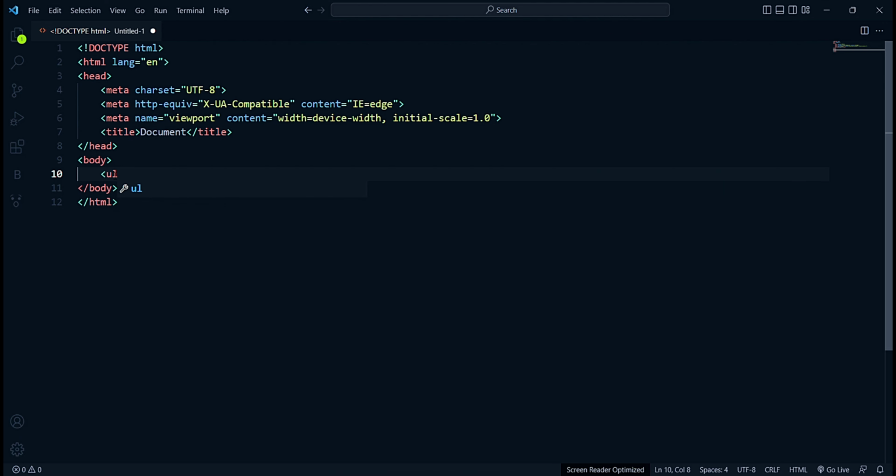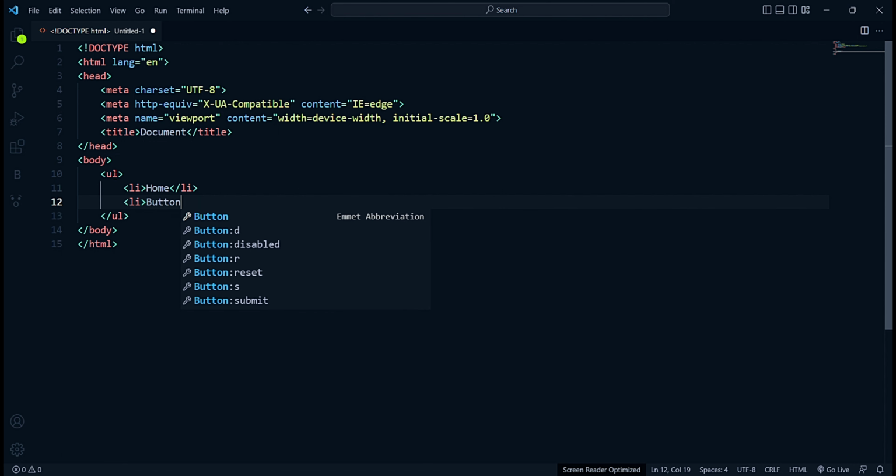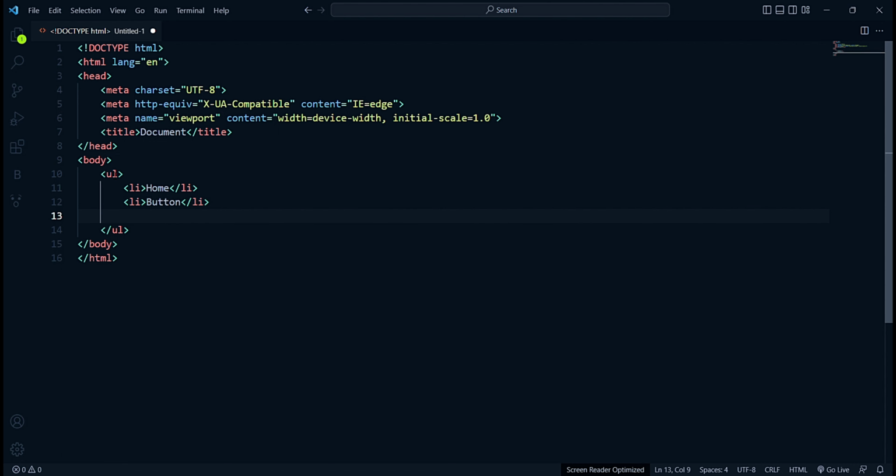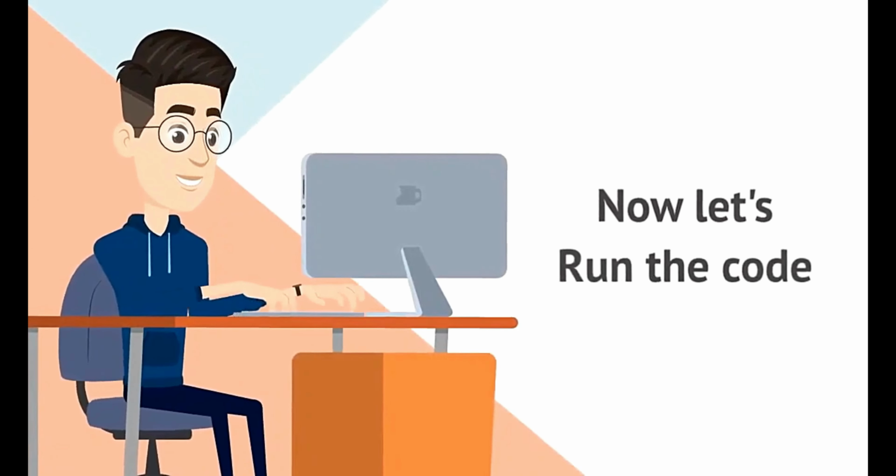Add a UL tag. Add LI tag with desired text. This is it for the HTML code. Now let's run the code.